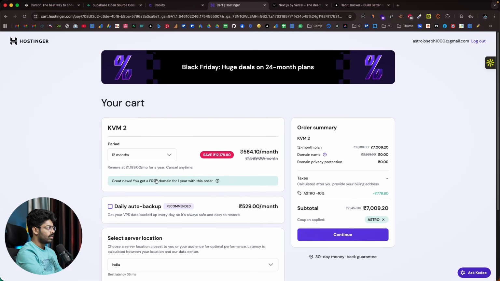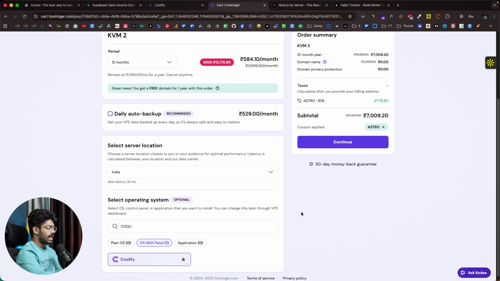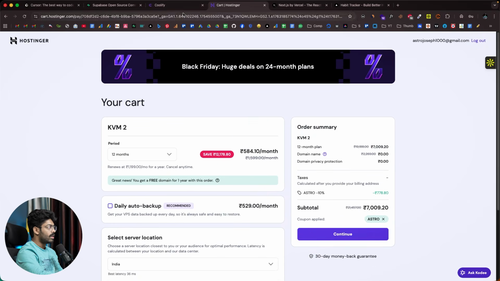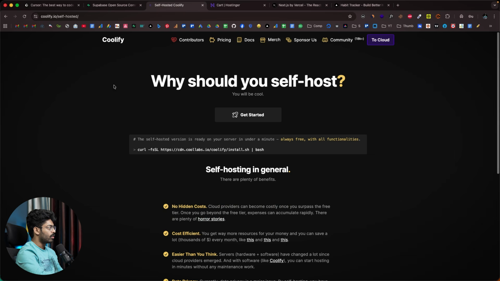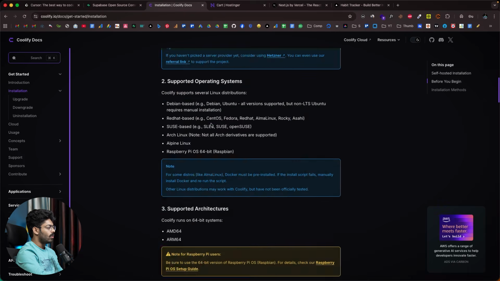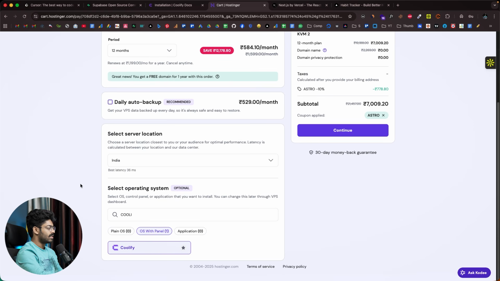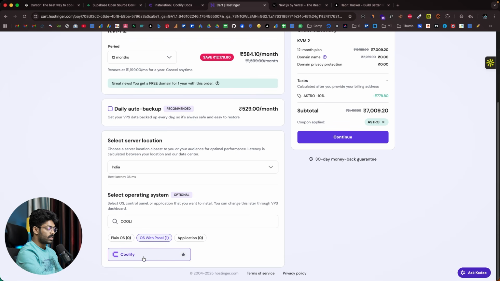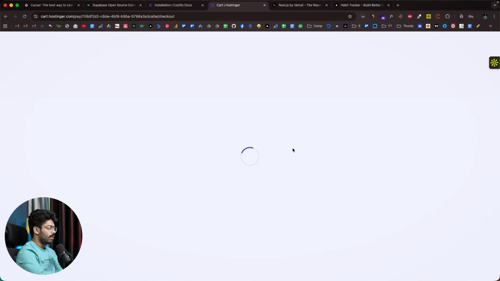Now the interesting thing about using Hostinger is that in just a single click, right now I selected Coolify, right? And after I complete this purchase, Coolify will be automatically and already set up on my VPS, and I can instantly start using it. If you were to, let's say, manually get a VPS and then try to install it, then you'll have to go to the Coolify documentations, and you need to click on this get started button right here. And then you will have to follow all these documentations to install Coolify. But if you get a VPS from Hostinger, in just a single click, you can get a VPS with Coolify already configured. And all I have to do is to click on continue and complete the purchase.